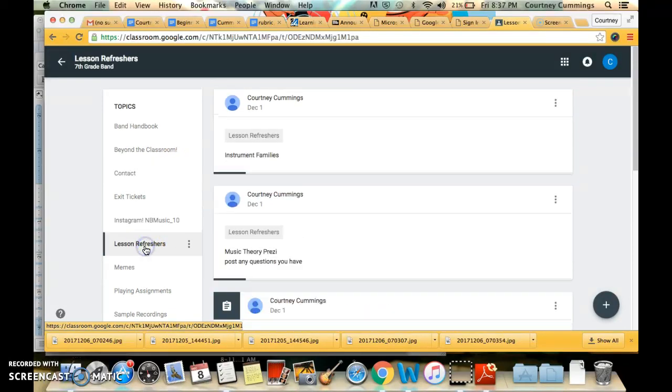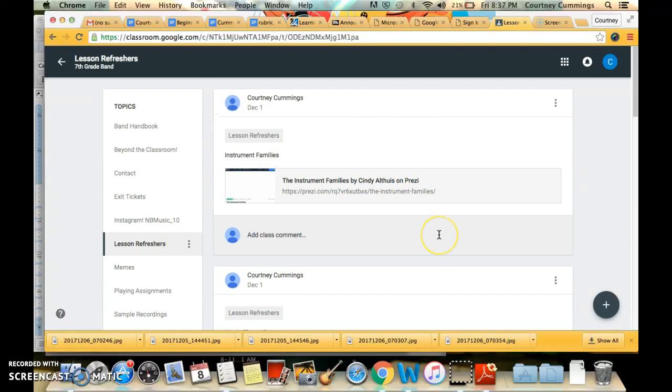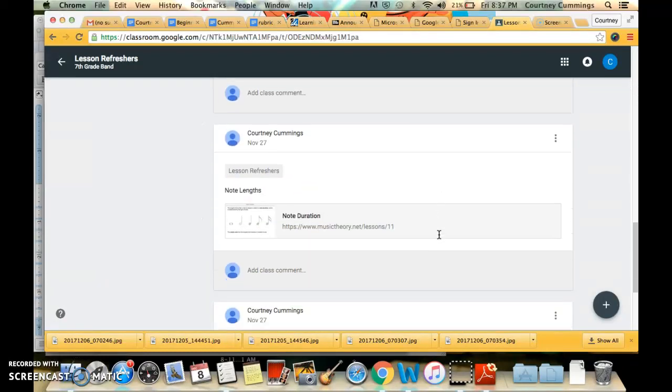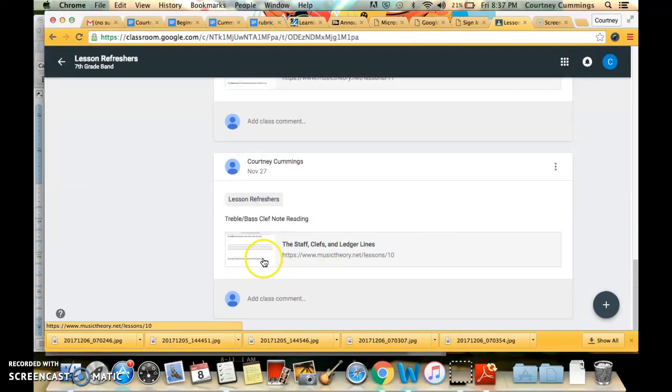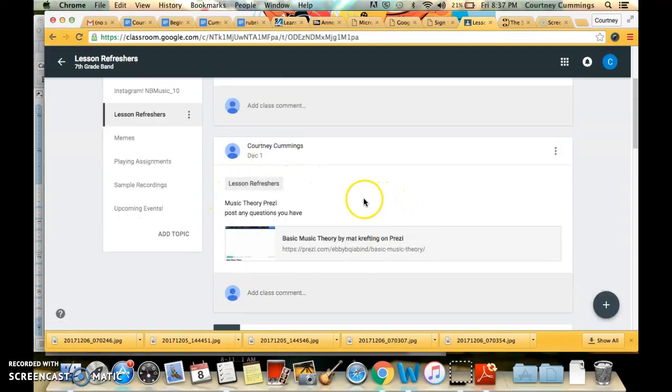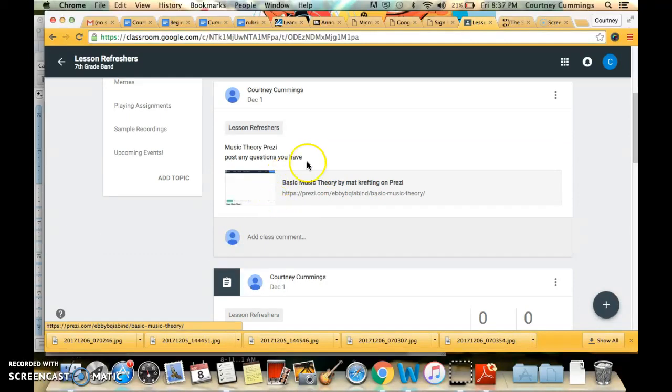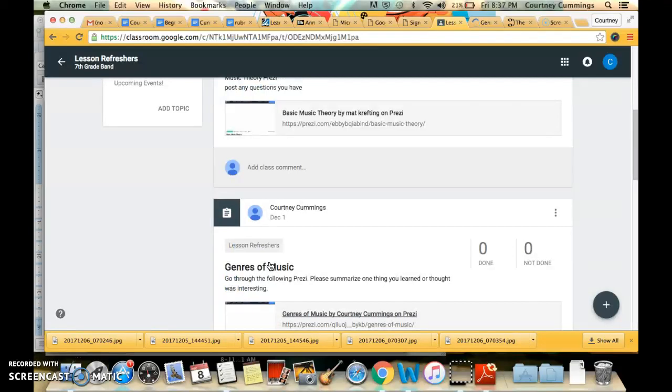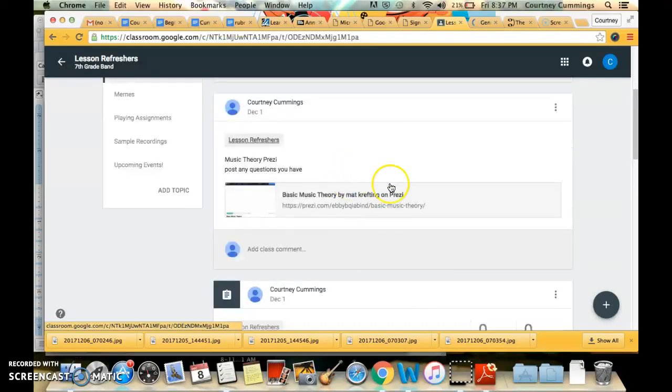I have this tab, which is lesson refreshers. This is just for them, in case they forgot anything, they can go back and look at these lessons. And then also I can actually present these in class too. So like one class I might present my Prezi that's on the genres of music, which I'm going to go back to because it tends to load a little bit slower. Or I could show them a Prezi on basic music theory. And then they can go through it after if they forgot information and I had posted an assignment, they can just go and click on it right after.